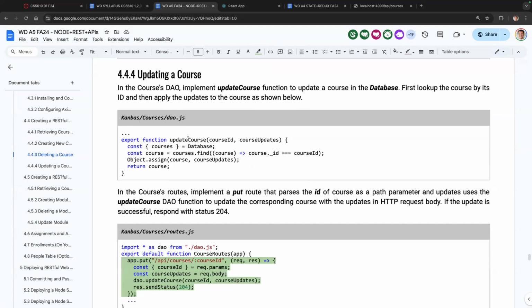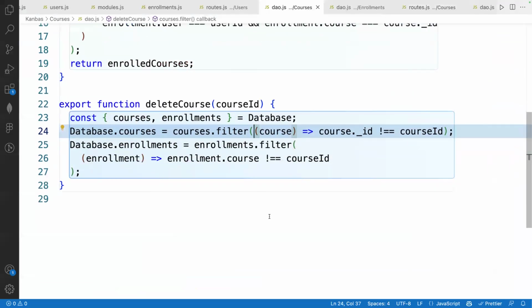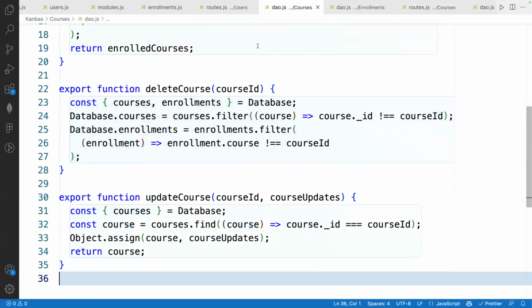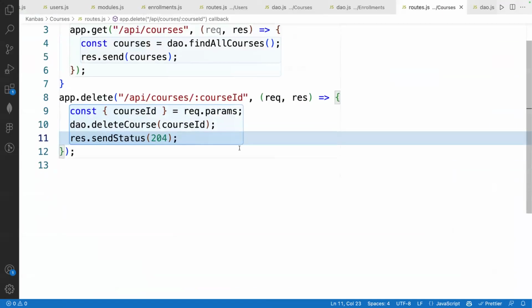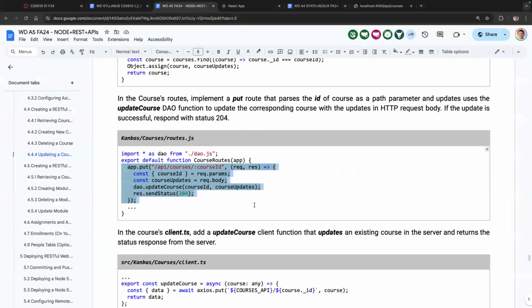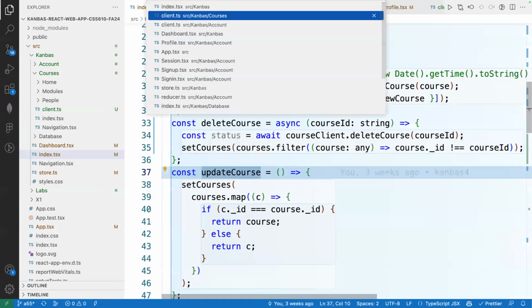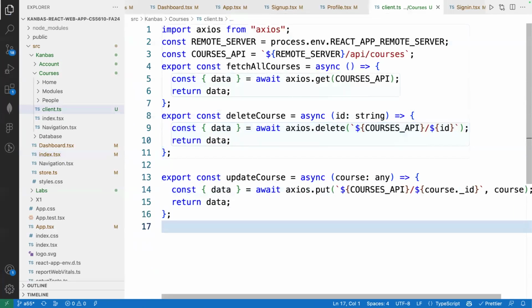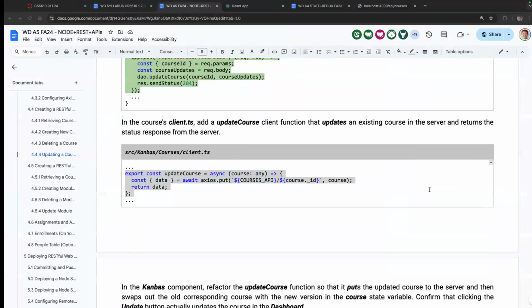Okay, updating course. There it is, update course. Again, it goes in the DAO, because this is not within the context of any user, so it makes sense to put it there. Also in the route, because the URL starts with /courses, it has no user ID whatsoever, so it can live in the courses route. The only thing that I'm passing as a parameter is the ID of the course. Again, it makes sense to put it in the courses client, because that doesn't mention any user, any enrollment, just the idea of the course.